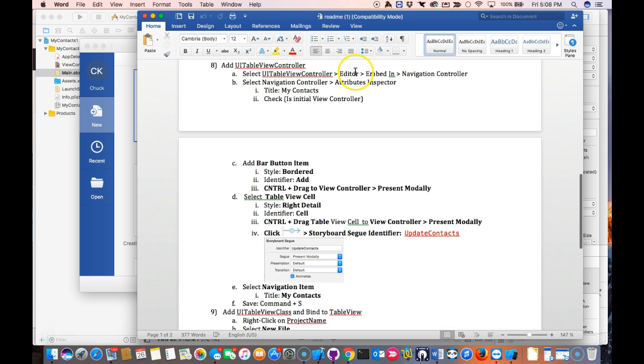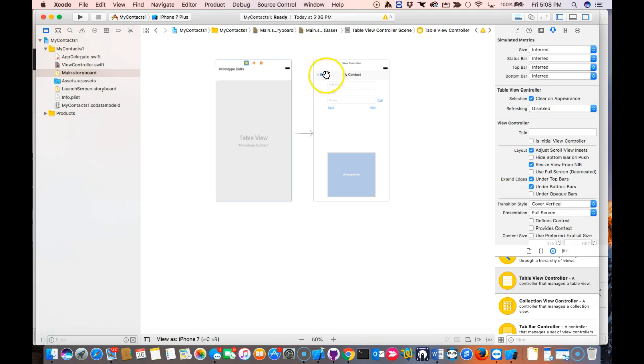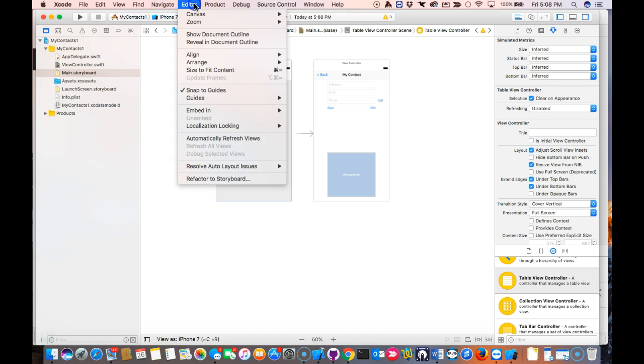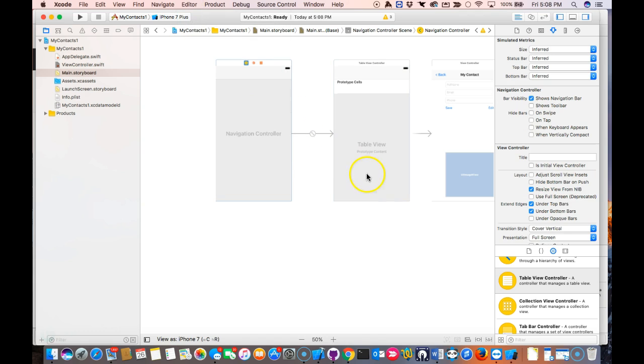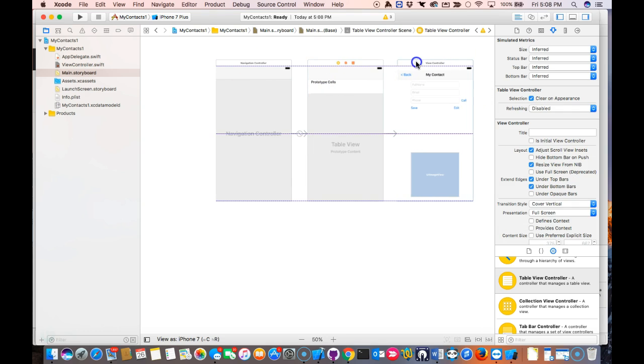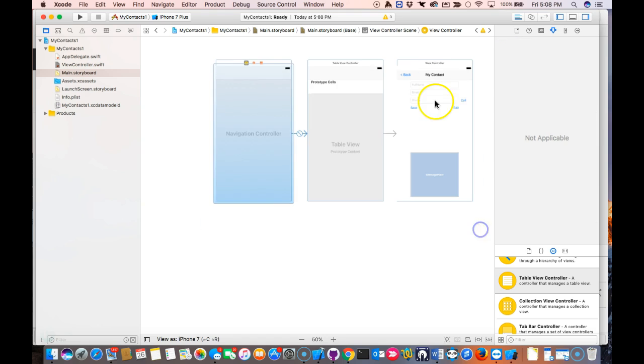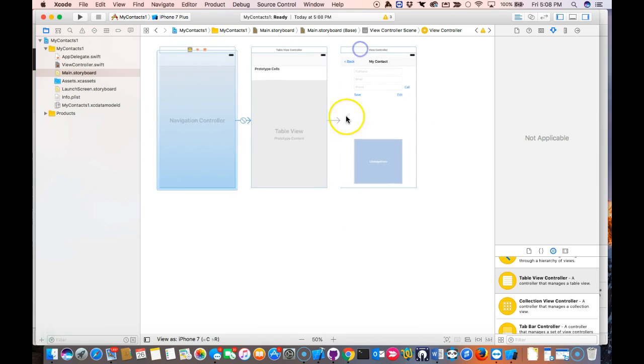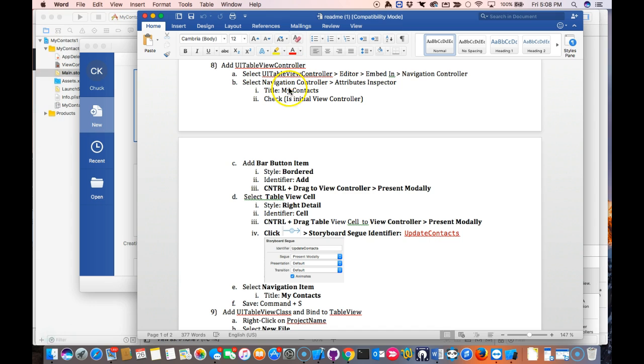Before we do that, we need to do the embed in navigation controller. So click on it to where the circle is selected on the view controller. Go up to the editor menu, embed in navigation controller. And it should add a third one over here, this navigation controller. And you can select everything and bring it over. Now we can go ahead and add in the MyContacts title, make it the initial view controller.